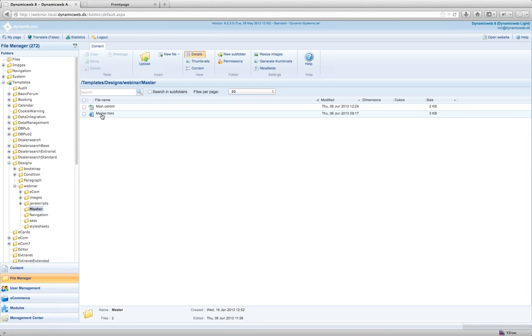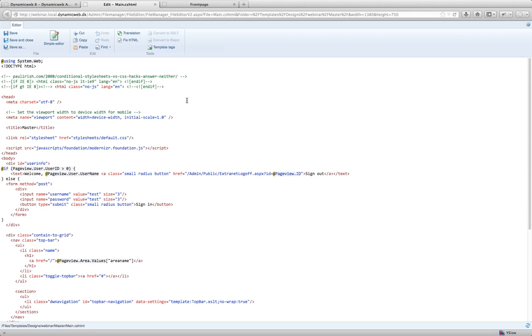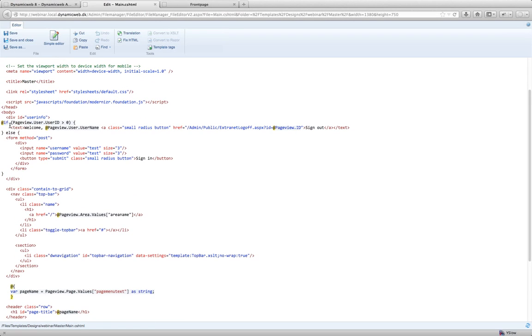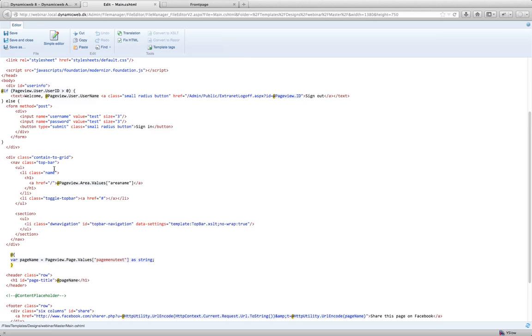Here I have the old master from my regular HTML-based website, and here I have my Razor template master page. And you'll see here there's some @ sprinkled all over this file. Up here I'm importing a namespace that I will use further down the file. And here I have an if expression where I ask if the current user has an ID that's greater than 0, then I will write welcome to the user. Otherwise, I will show a sign-in form.